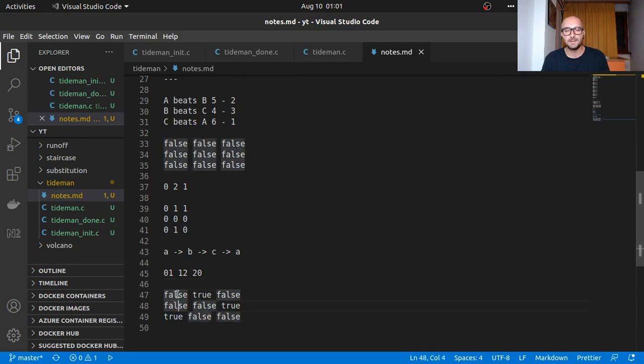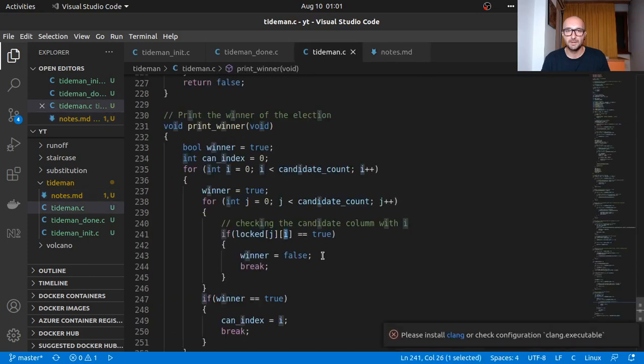So if there's anything in the first column, if there's any true in the column, that means that something points to candidate 0, okay? Same here, for example, if there's anything true in column 2, the last column here, that means that something points to candidate 2. So that's what we check here. That's why there's J first and I second. So if that is true, winner is false. So that's not the winner. And as soon as we encounter a true, we can break. Okay? That's what that does here.